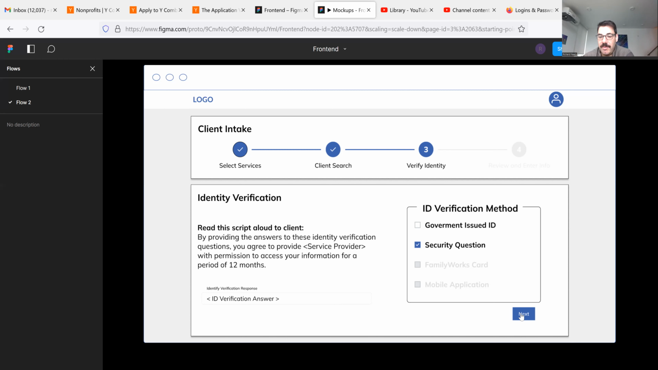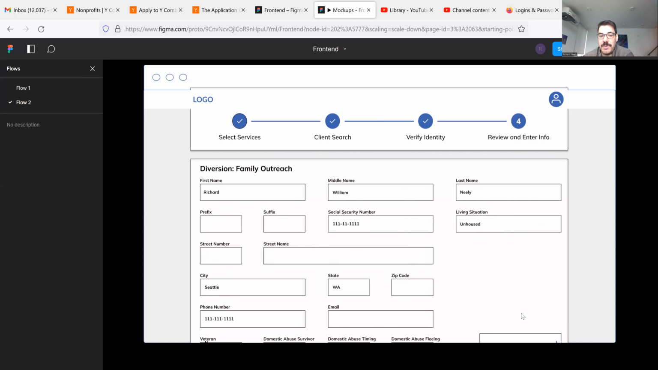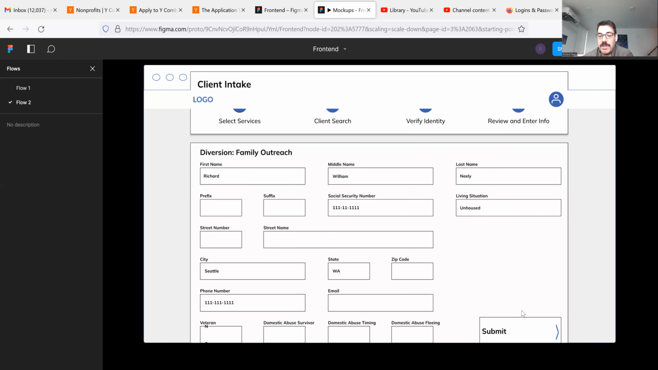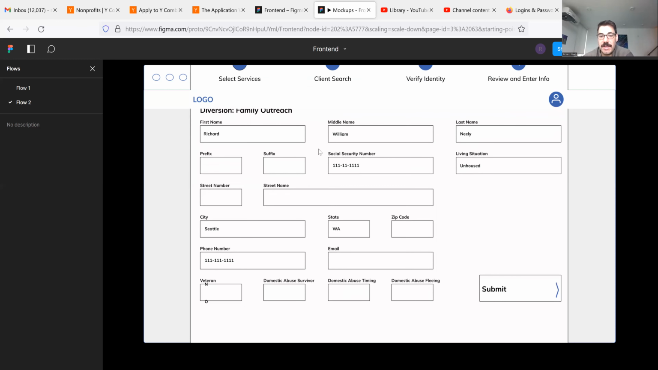And then once they have answered that security question, provided you that information, then the forms for your client and the services you want to provide for them will be pulled up. Any information that's already been entered about this client, so name, social security number, living situation, city, phone number, all will be pre-populated. If phone number is changed, you can verify that if you'd like and change it. You can add all of these other fields that you need.